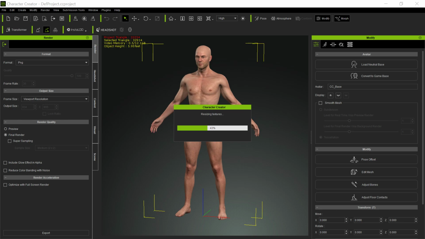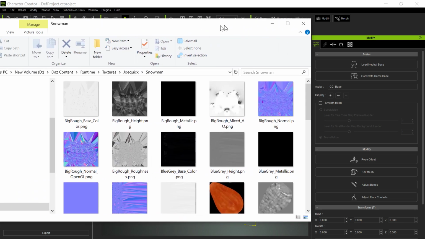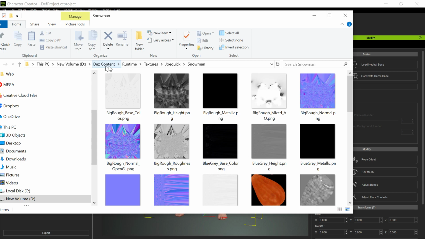Okay, so while this is going around, we're going to look at the textures themselves. And this is, again, Daz content, runtime textures, Joe Quick, and Snowman. So in Snowman, the base color is this, big rough base color. You saw where it had the normals, and if we looked at it further, you would have found the roughness. I think we did look at the roughness. Anyway, none of those textures are exported in the FBX file. FBX only exports the diffuse texture. That's just the way FBX works. FBX is a weird format.